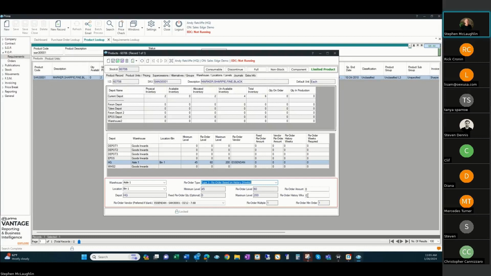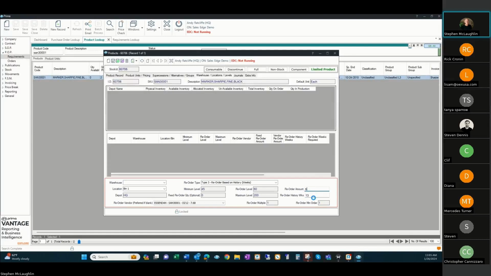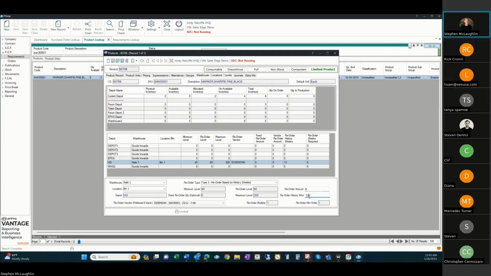I want to order based on 26 weeks or 13 weeks, and that's the average that you've been using over the last 13 weeks, say. So if we put 13 in here and 6 in here, that would mean that if you'd been selling an average of 5 every week over the last 13 weeks, then the reorder amount would be 6 weeks, 5 6s are 30, and it would make any adjustments based on the reorder multiples for the vendor you're ordering from, and also based on your existing stock, and also any sales you've got in the pipeline.